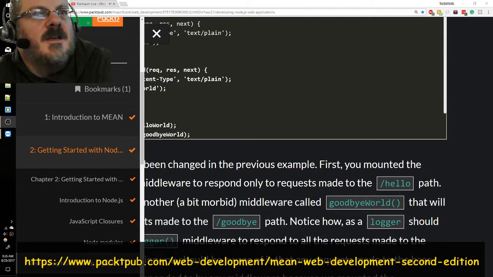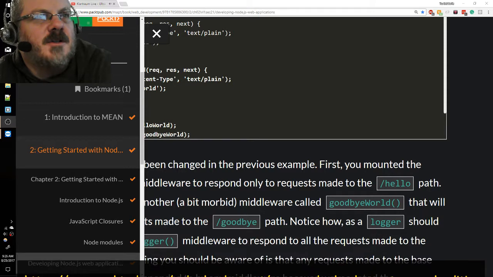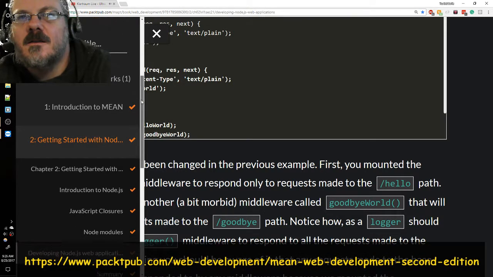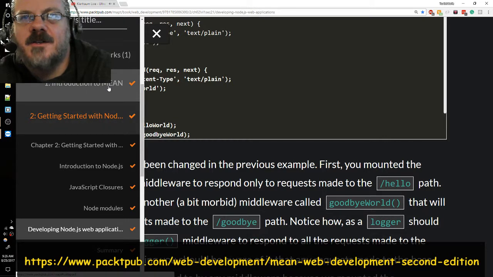So the point being, I got to about chapter 3 on this book. You get little check marks as you go through. Little orange check marks. So the introduction, MEAN. Mongo and Mongoose. Mongoose helps you work with Mongo. Express is the glue we're focusing on today.